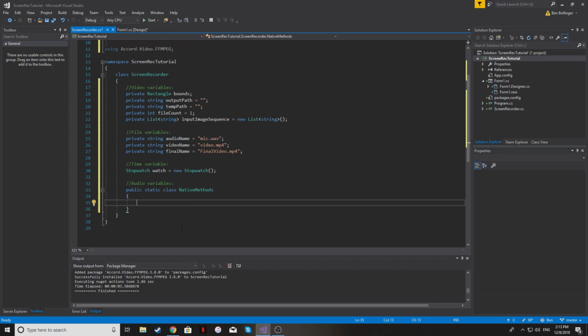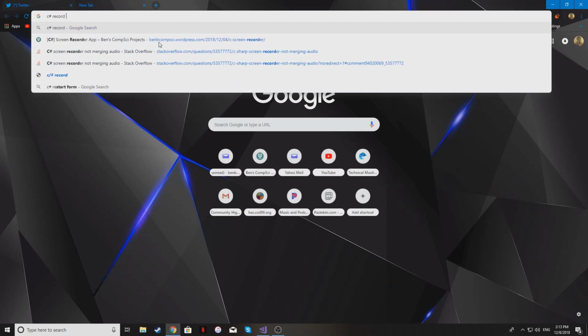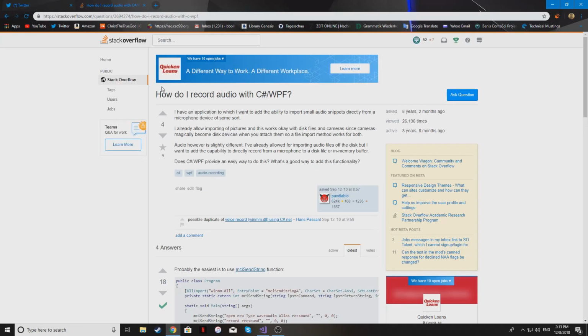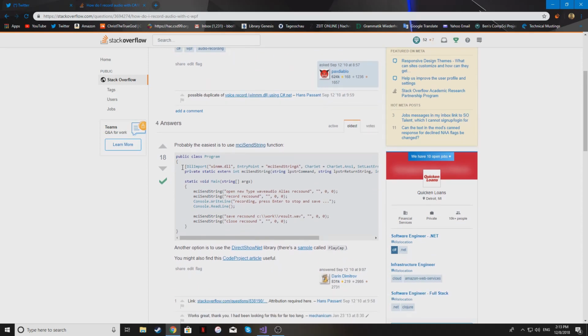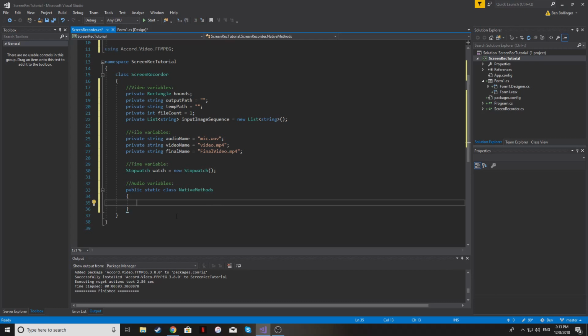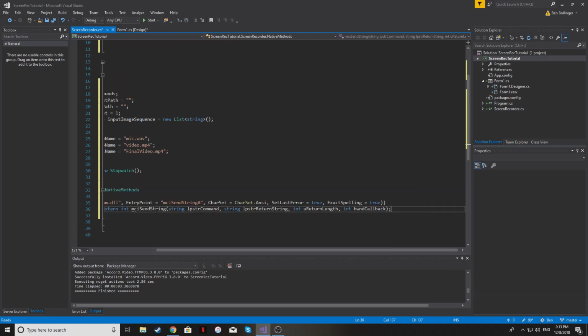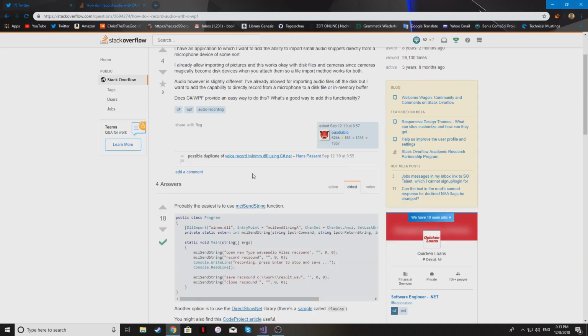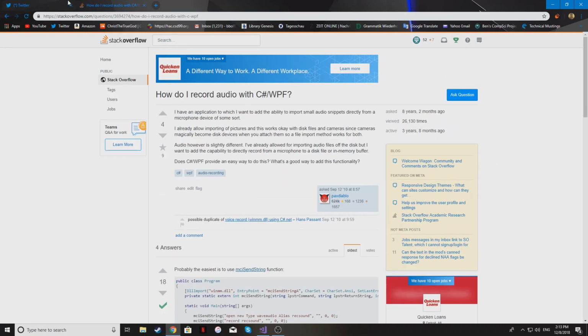So basically, what I would do in this situation is I would just look up C# record audio, and then you can go in here. And then these are the two variables that we need right here, and then we can just go ahead and paste those in there, just like that. See, with programming, there's this magic tool called Google that we all use if we don't know something.